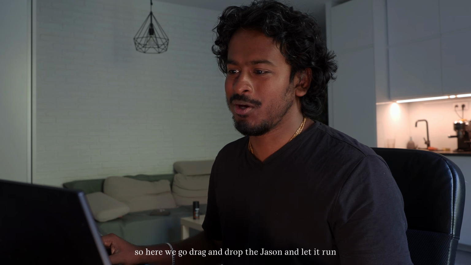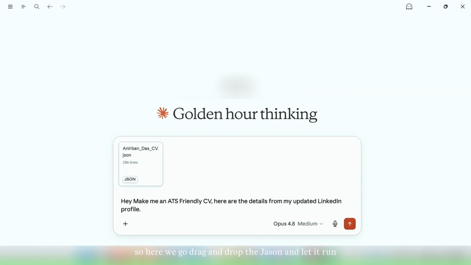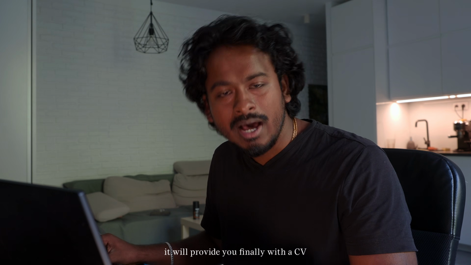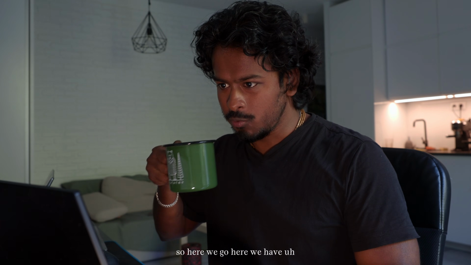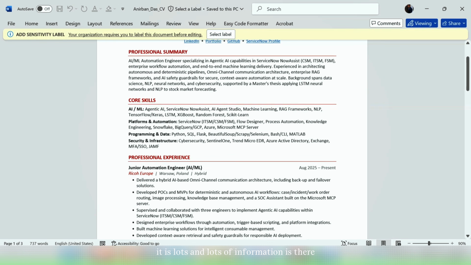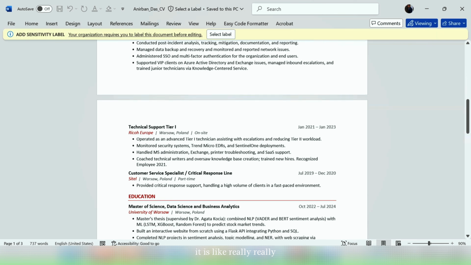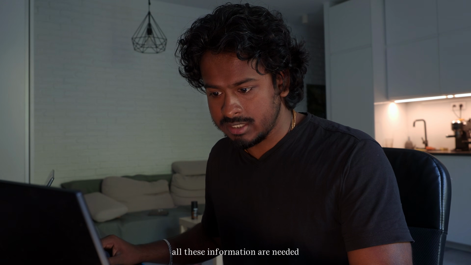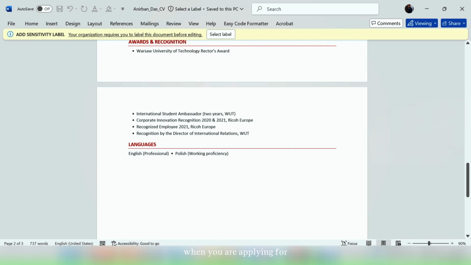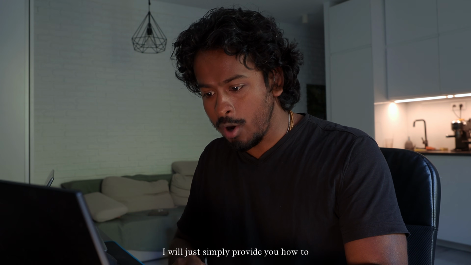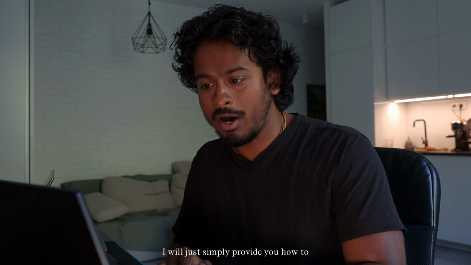All right, so here we go. Drag and drop the JSON and let it run. It will provide you finally with a CV. So here we go. Here we have the CV ready, and you can see literally lots and lots of information is there. It is really detailed, and I don't think that all this information is needed when you are applying for specific job roles.